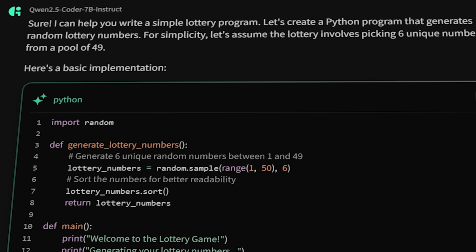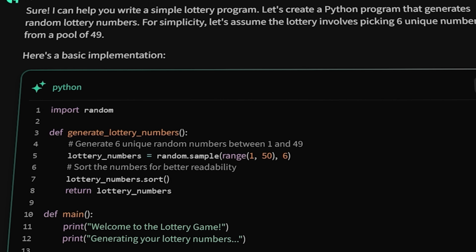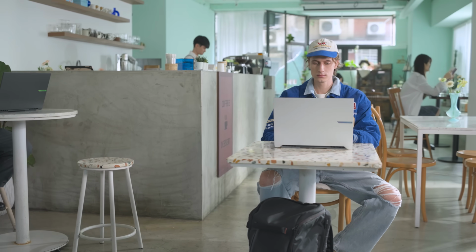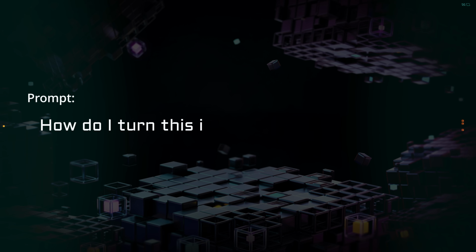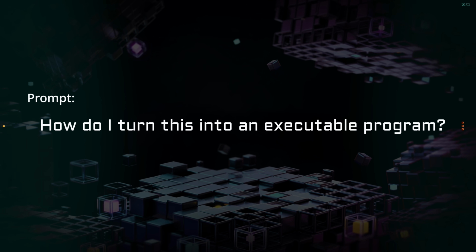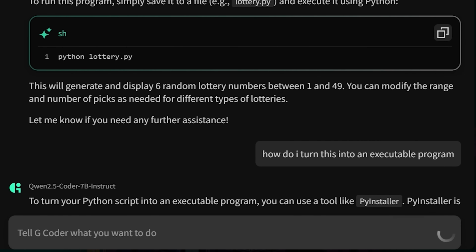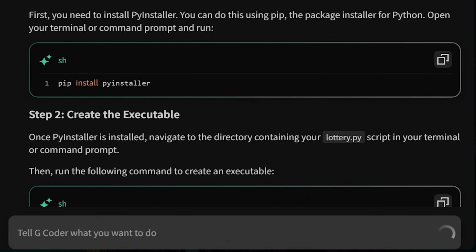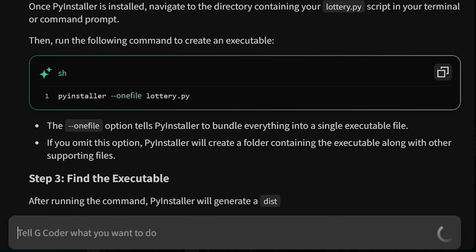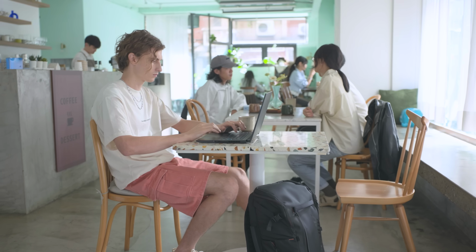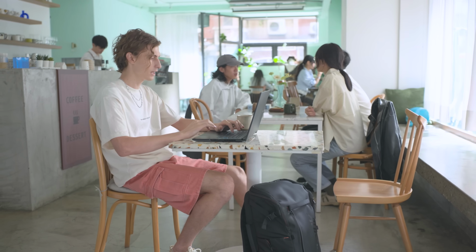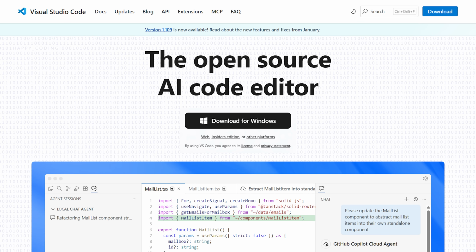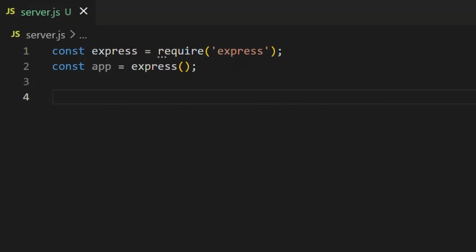Now we've got the code, but what if you're not sure how to actually run it? No problem. GiMATE Coder isn't just a tool. It's like having a personal mentor. Just type, "How do I turn this into an executable program?" It will give you a simple step-by-step guide to get everything up and running. With its powerful built-in LLM, it understands exactly what you need, taking you from a single line of text to a fully functional app.